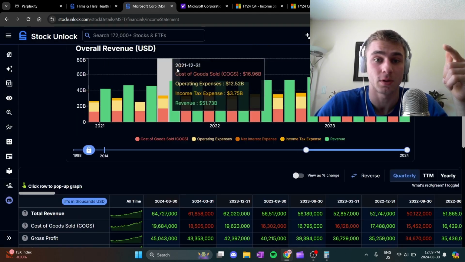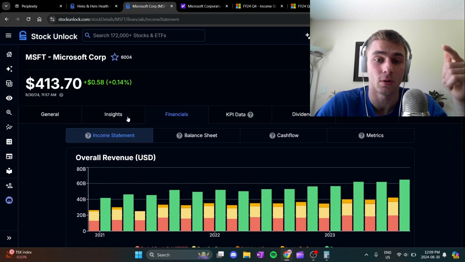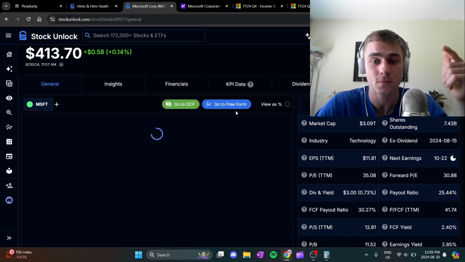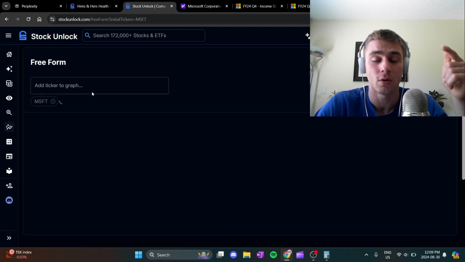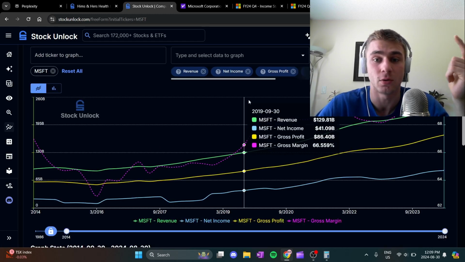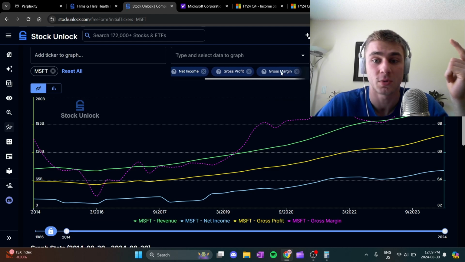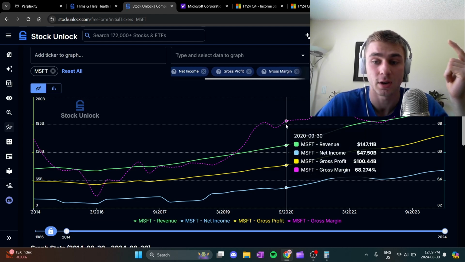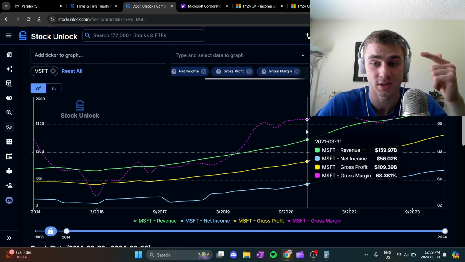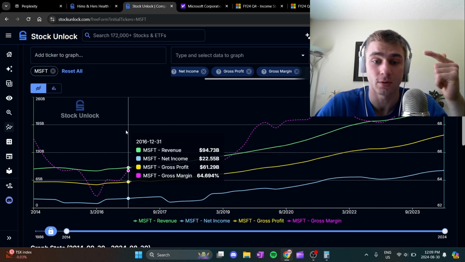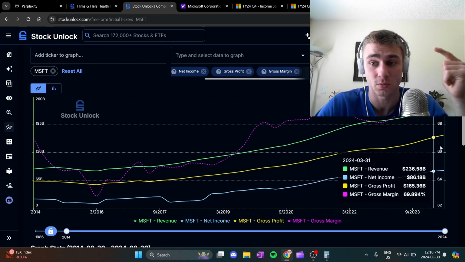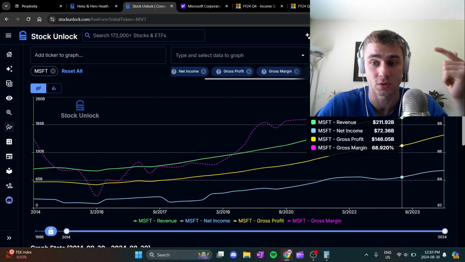And again, if you don't want to do the dirty work and go through your calculator, you can use other services. So for example, if you go on Stock Unlock and if you go on their free form, which is a very neat tool, all we have to do is type in the gross margin. So gross margin is already typed in. So we can see right here that the gross margin is the purple one, 68%. And we can see how they've been growing. So they have grown from a 64% gross margin all the way up to almost a 70% gross margin.